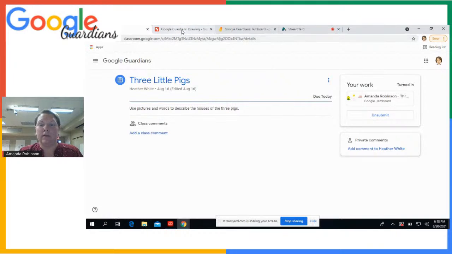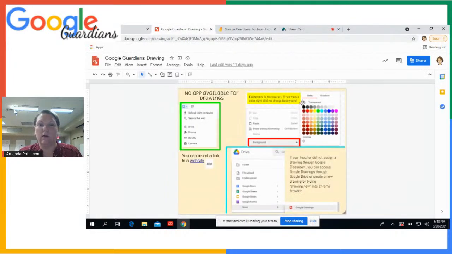All right, the next thing we're going to go over is drawing. Now, unfortunately, Google Drawing, although super cool, does not have an app. Okay, Jamboard does have an app, which is awesome. You can do it on your smartphone. Drawing does not. Okay, so you will have to do it on a laptop. It is still through Google Classroom and Google Drive and your Google account, so you can still get it that way. You can go to your Drive and you'll go to More, and then you'll find Google Drawings that way.